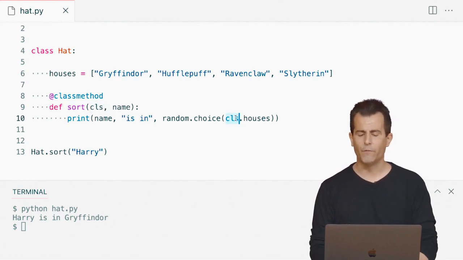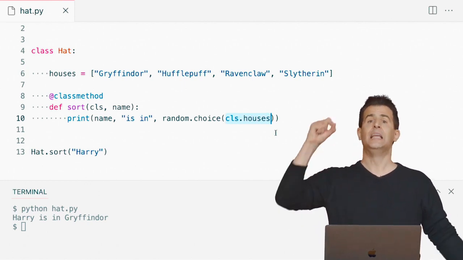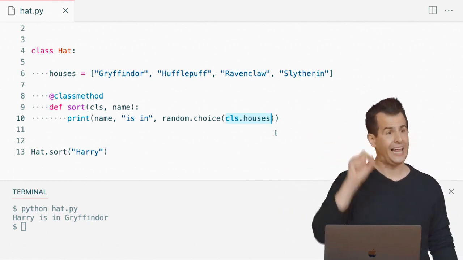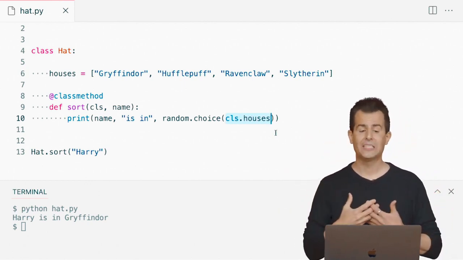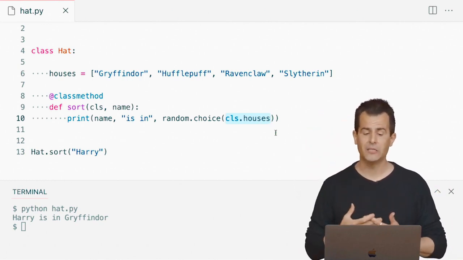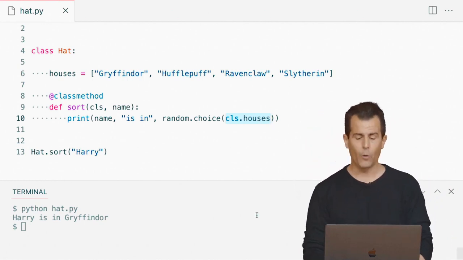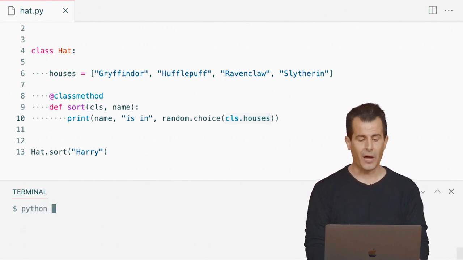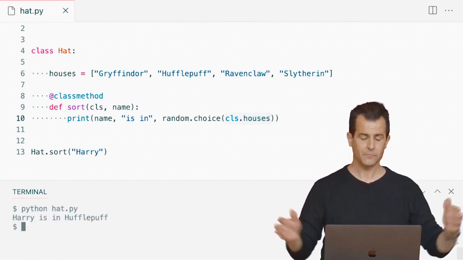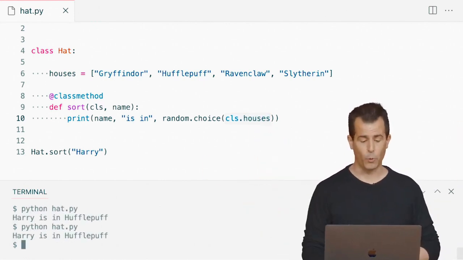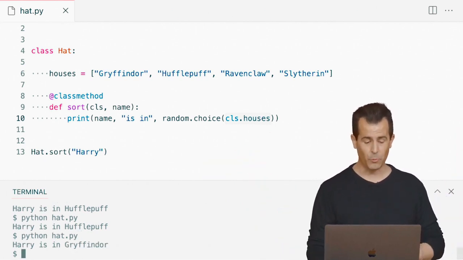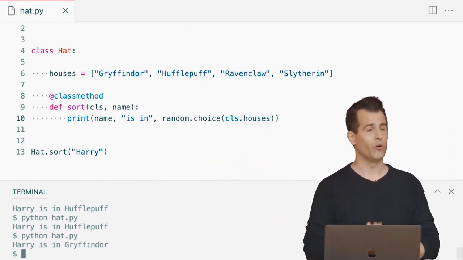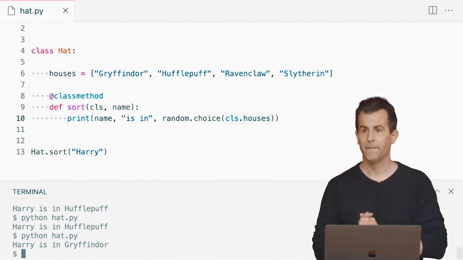It's not that I want a variable called houses locally in this function. I want the variable called houses that's associated with this current class. So I can still access this same list that I defined on line 6. And now, if I go back down here to my terminal and run python hat.py, enter, Harry is still in Hufflepuff. Once more, Harry is still in Hufflepuff. Once more, Harry is back in Gryffindor, at least randomly.